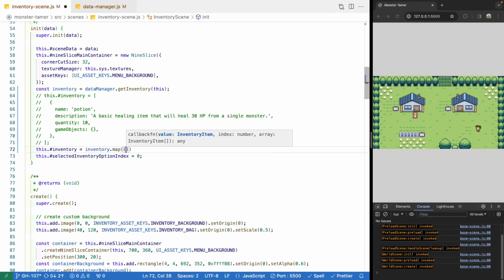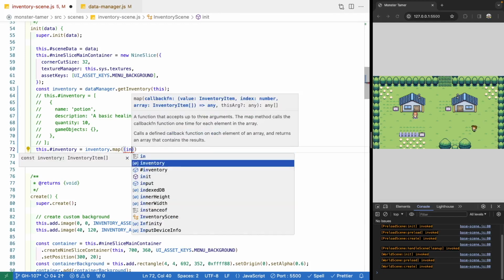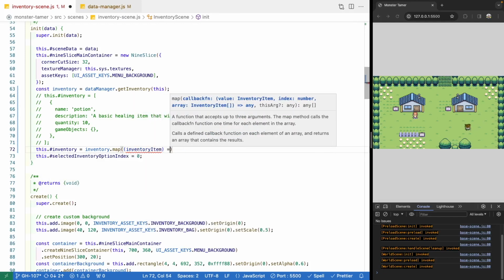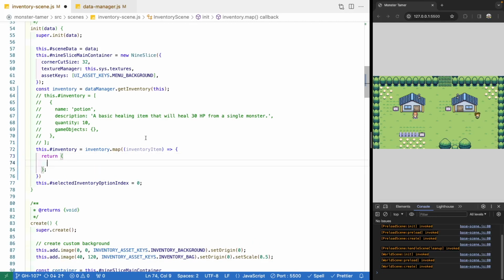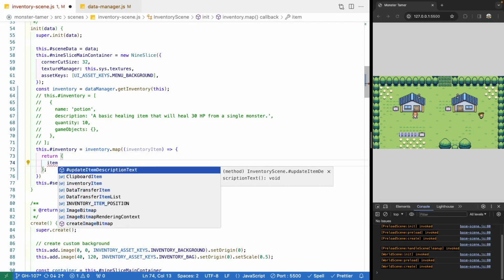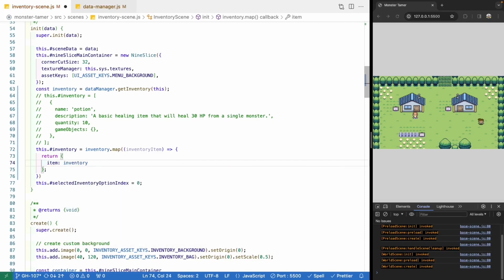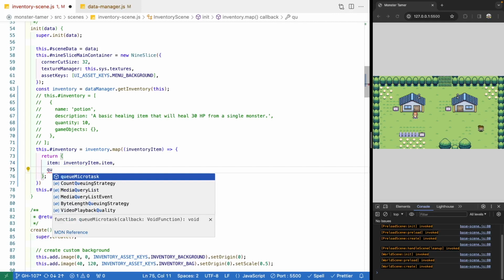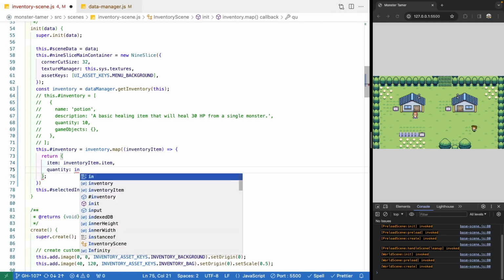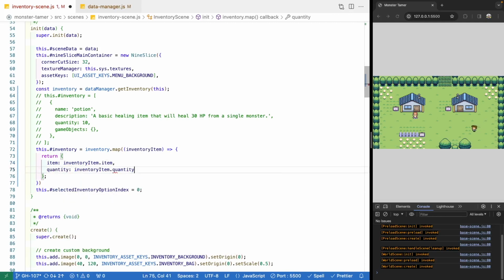We'll use the map method to go ahead and create a new array. On our map method, we're going to have our inventory item. For each of our inventory items, what we want to do is return a new object. On this object, we need to return our item. So we'll have item, and we'll set that equal to our inventory item dot item. We'll need our quantity, so we'll add that, and we'll do our inventory item dot quantity.